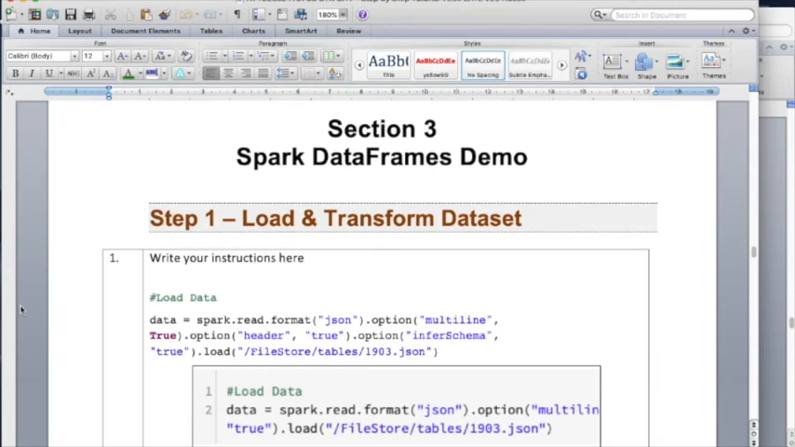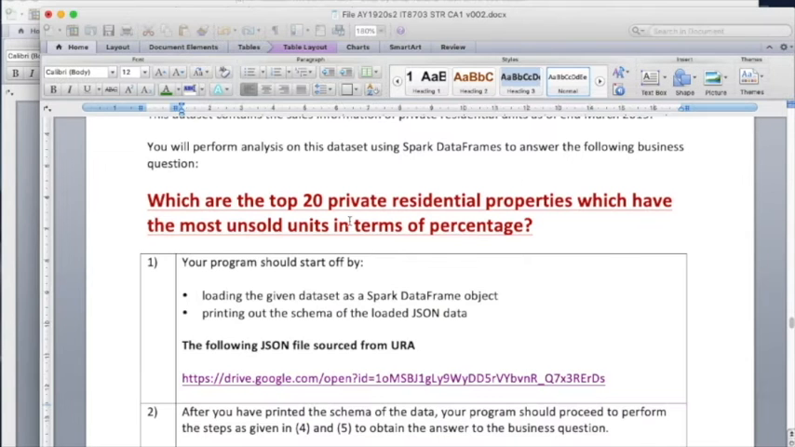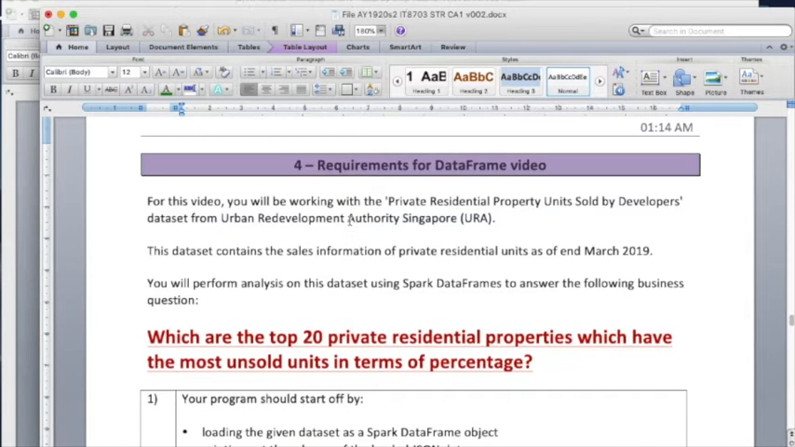Welcome to the final part of this assignment for streaming analytics. In the first part, we dealt with RDDs using PySpark, and in this part, we'll be dealing with data frames. We are supposed to answer a business question by working with private residential property sales data containing information of private residential units as of end March 2019.